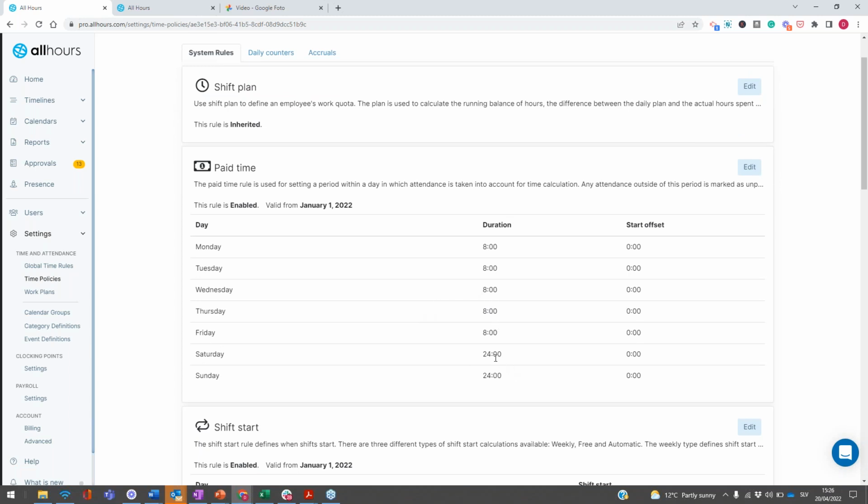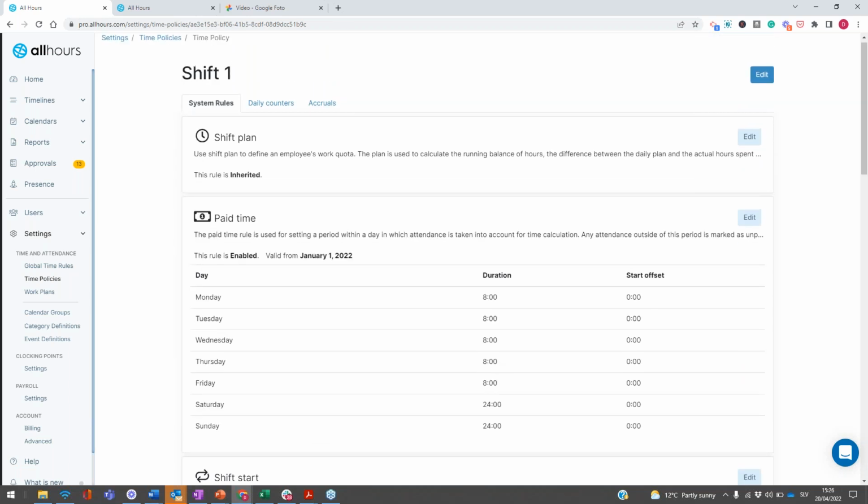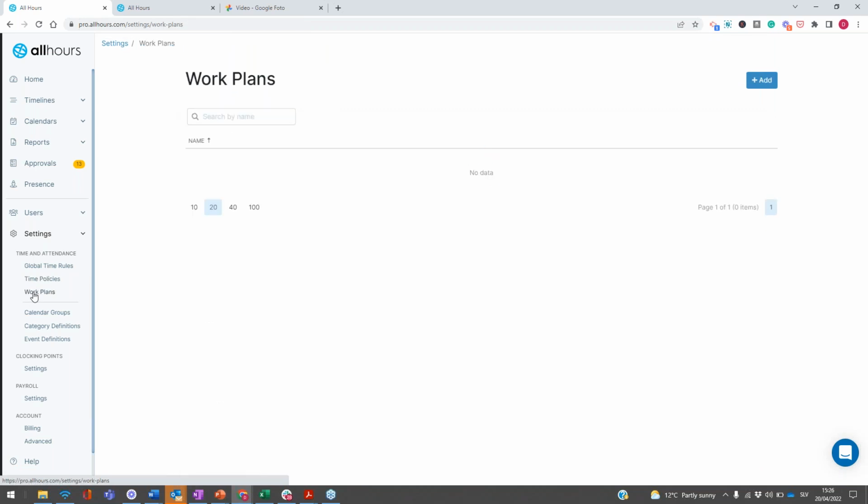And if you come because you work from Monday to Friday, I automatically suggested that you can come over the weekend and everything will be paid if you come over the weekend. This can be 0 also if you want. We can also automate those time policies.